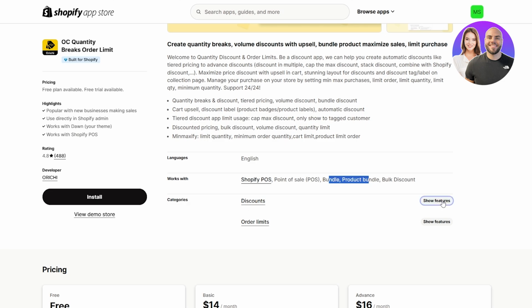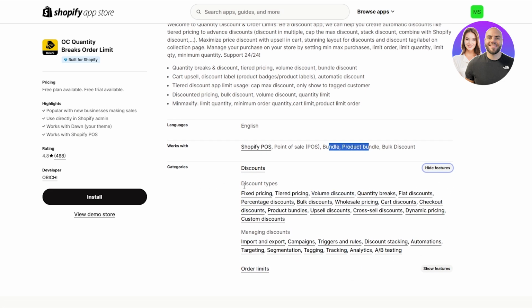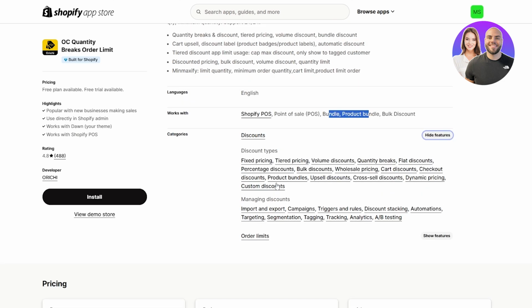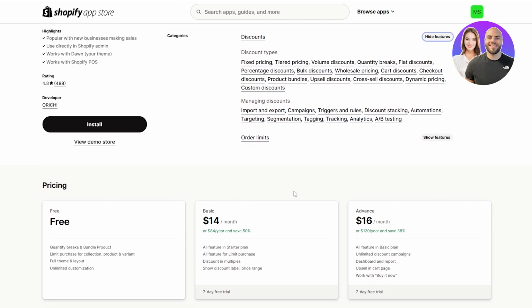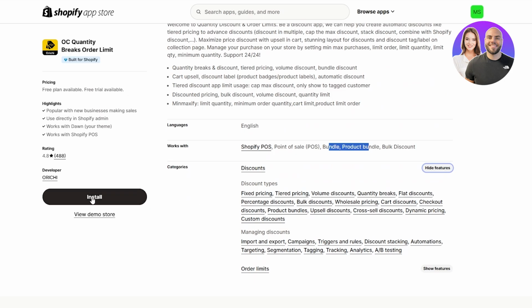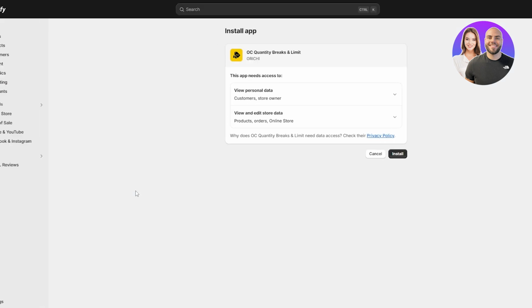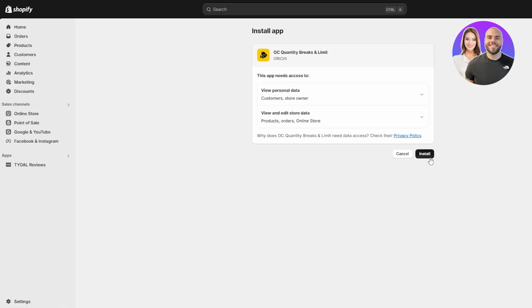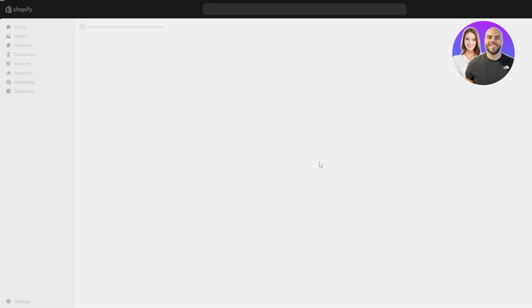You can see the category, and you can click over here to show the features, and these are some of the features it offers. You can add pricing right here: fixed pricing, tier pricing, discounts, customs, pricing limits, triggers and rules, all of that. So you can easily install this application for free. Simply click on install application and give it a couple of seconds. It's going to open up in another tab where it's going to ask you to install the application. Click on the install button, wait for a couple of seconds, and it's going to install the application onto your Shopify store.